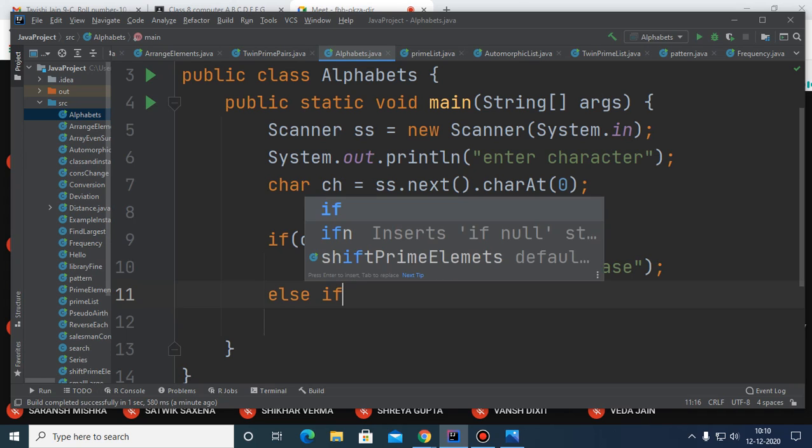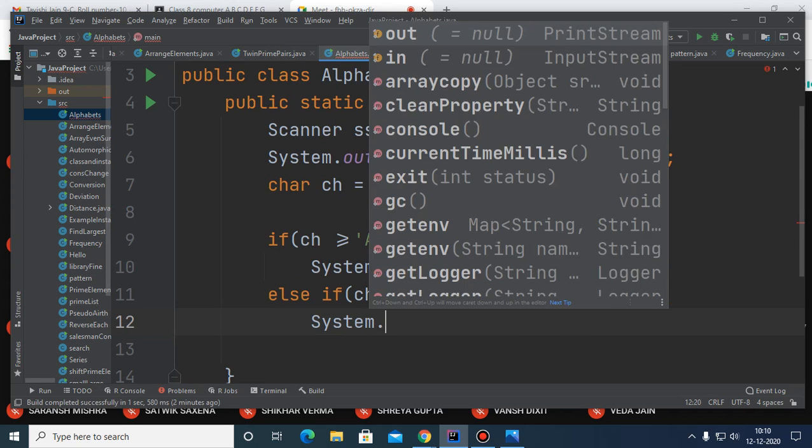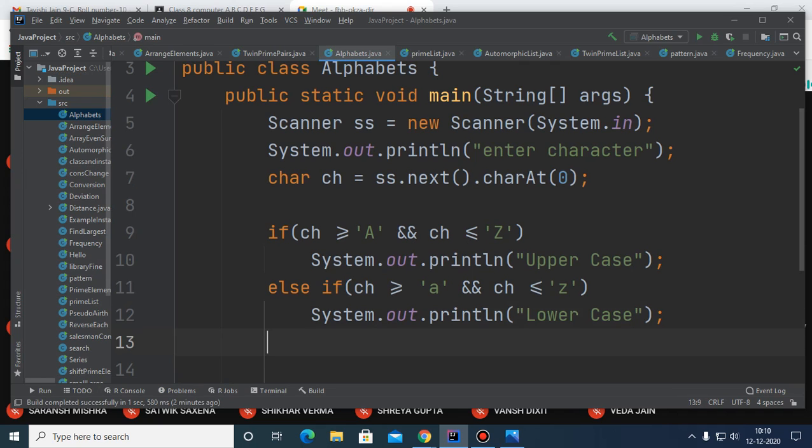And if this case is not true, then we can write if ch is greater than or equals to single quote a and ch is less than or equals to single quote z. So children, why are we able to do this? Because every character literal has got a unique integer value which is known as ASCII codes. And with the help of these ASCII codes, we can represent any character literal. Now after that, here we can write it as 0 and ch is less than or equals to single quote 9.